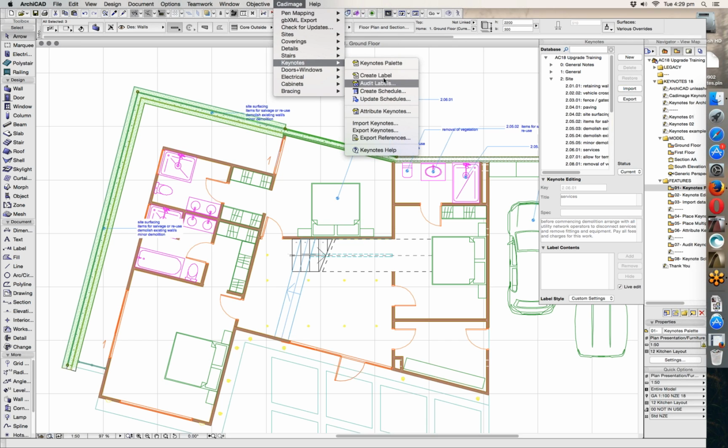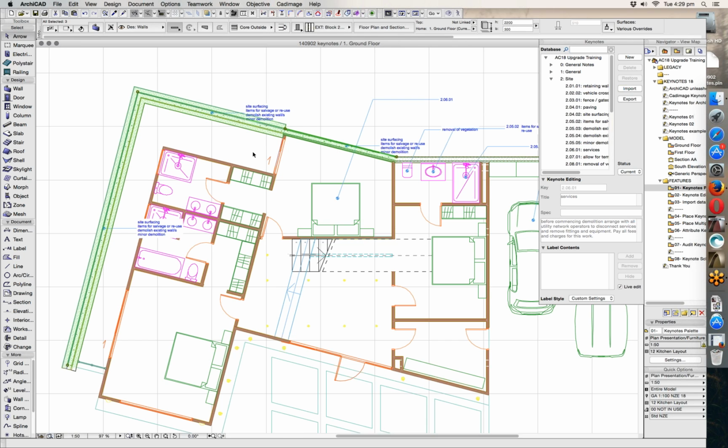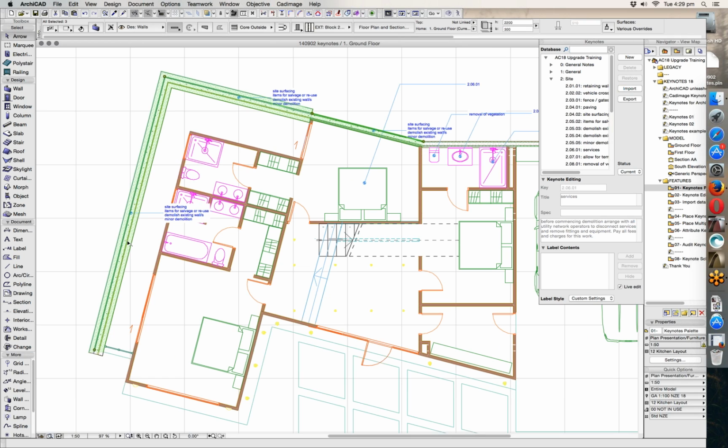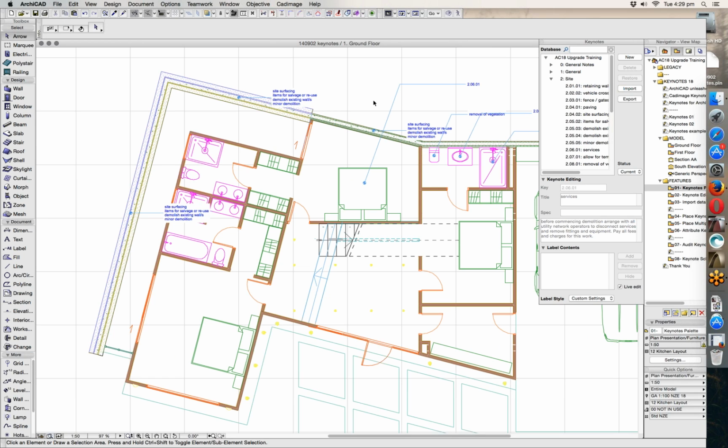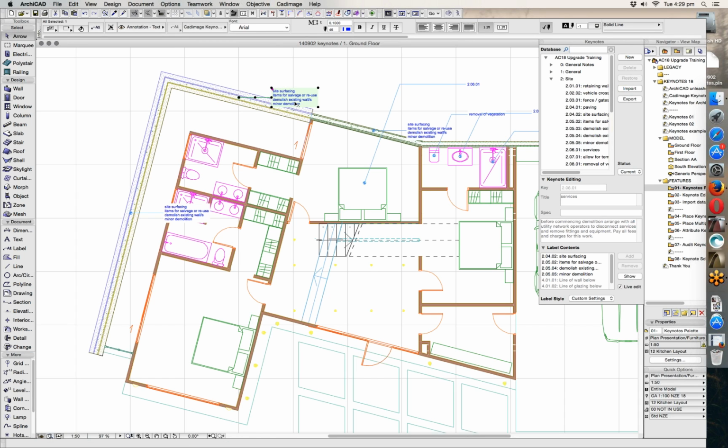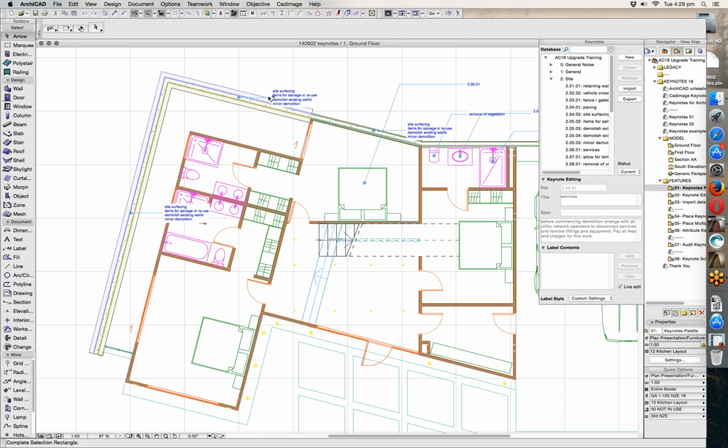create a label. So Cadimage Keynotes, create label. And as you can see, the three walls that were part of that group have now all been labeled using the attributes that we assigned to that composite. So, and now I can select that label and I can do the things with it that I was doing before.